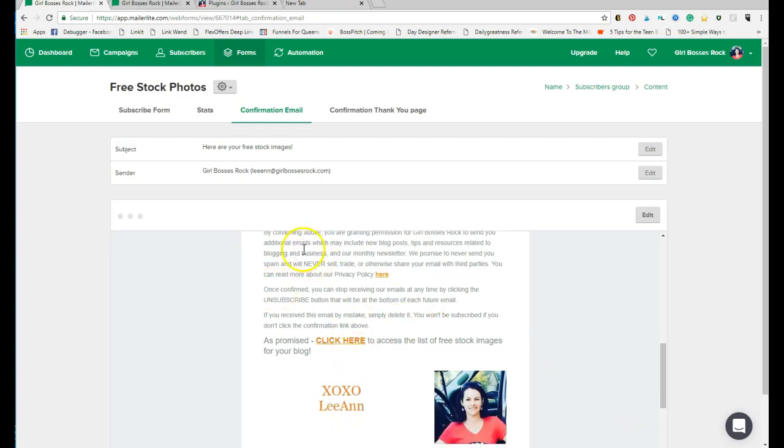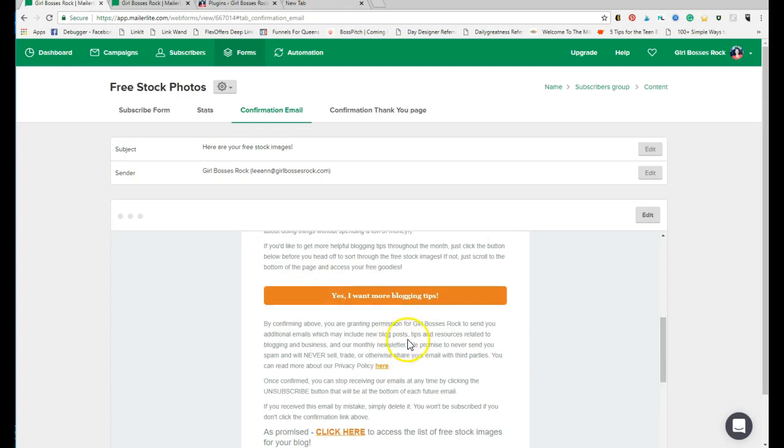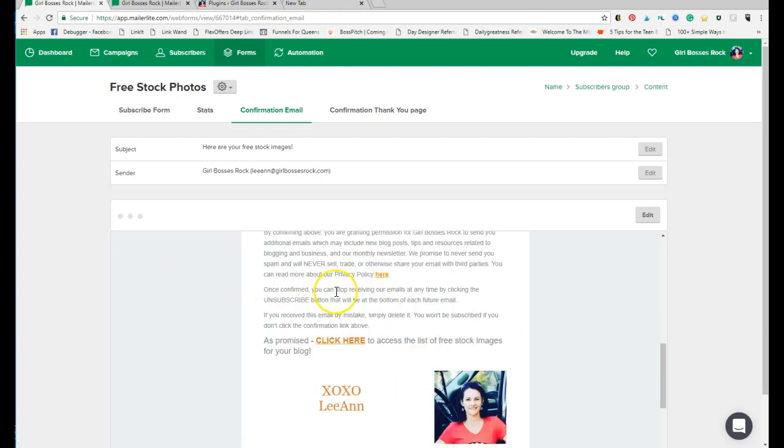So I still have that basic thing that by confirming above, they're granting permission to receive my emails, and this is what my emails are going to have in them. Here's my privacy policy, all the stuff that I had in the regular opt-in form. And then the very last thing, as promised: click here to access the list of free stock images. For mine, it's simply a URL I created on a page template in my blog, and it's all the places that you can get free stock images when you're first getting started.